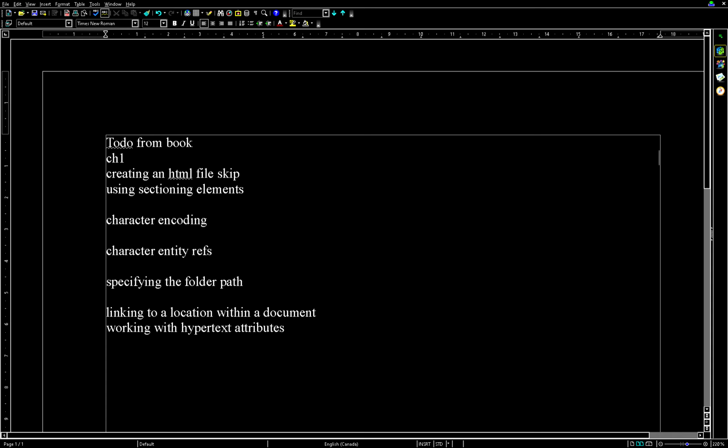Okay, so they had where file points to the location and file name of the linked document, and ID is the value of an ID attribute within that document. For example, the following hypertext link points to the element with the ID string lunch within the ct underscore full menus.html file.